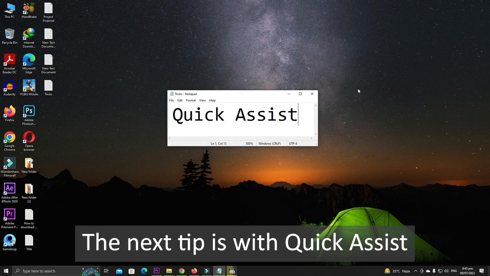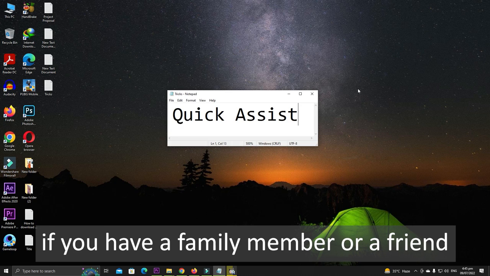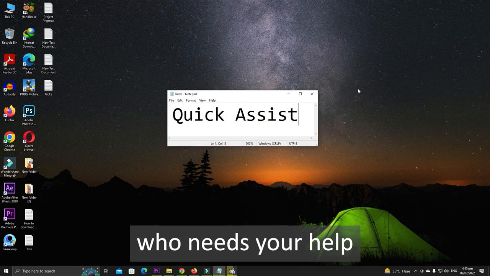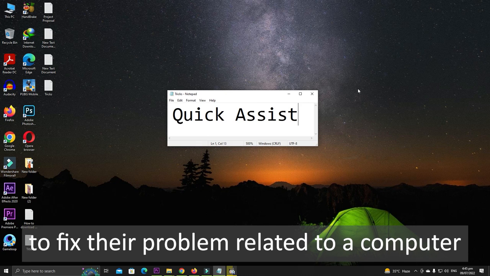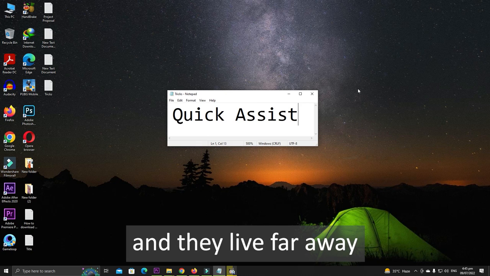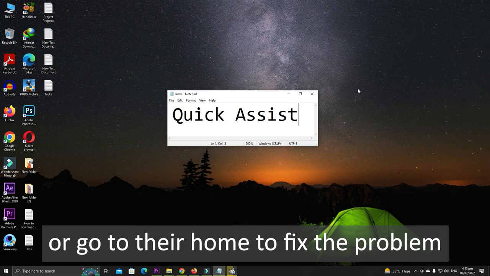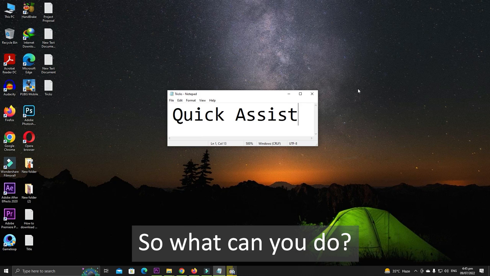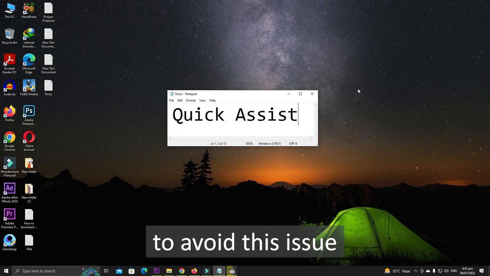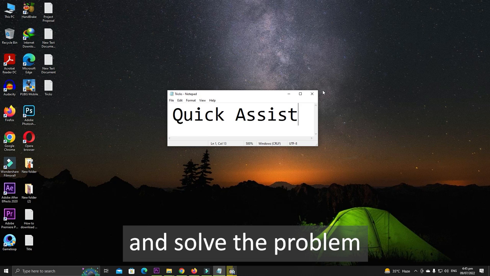The next tip is with quick assist. If you have a family member or a friend who needs your help to fix their problem related to a computer and they live far away, then it is very difficult to help them on phone or go to their home to fix the problem. So what can you do? You can use quick assist to avoid this issue and solve the problem.